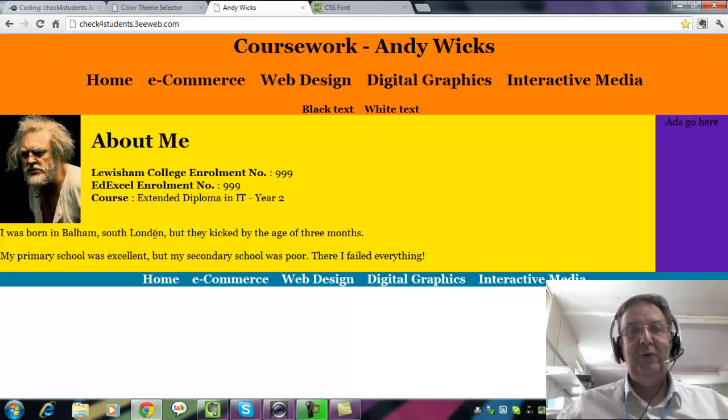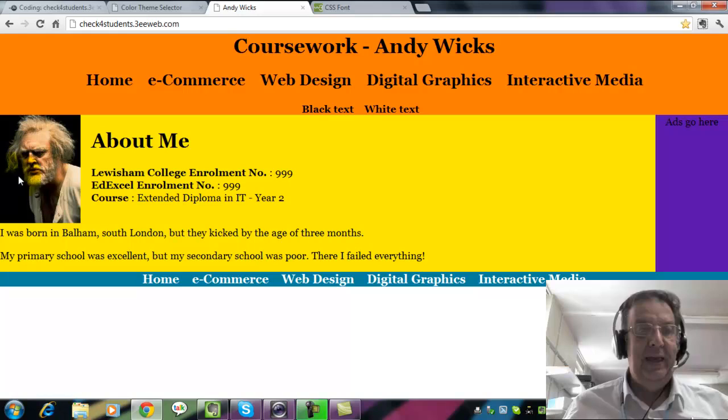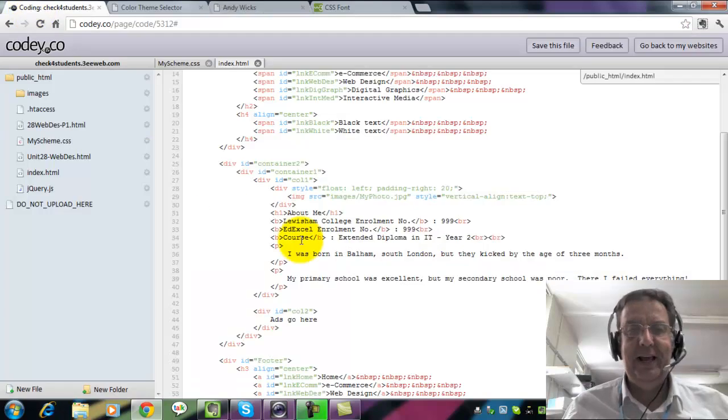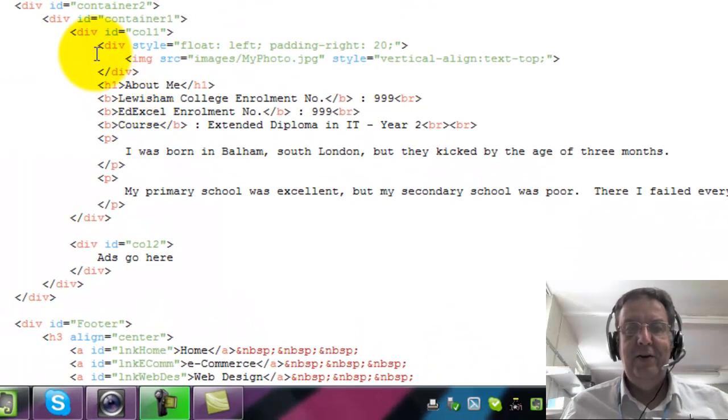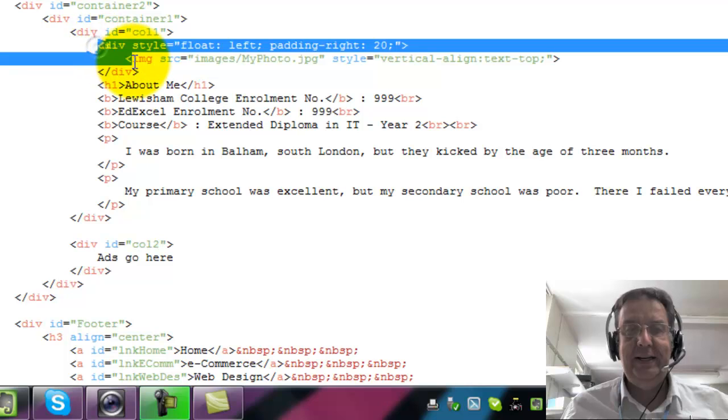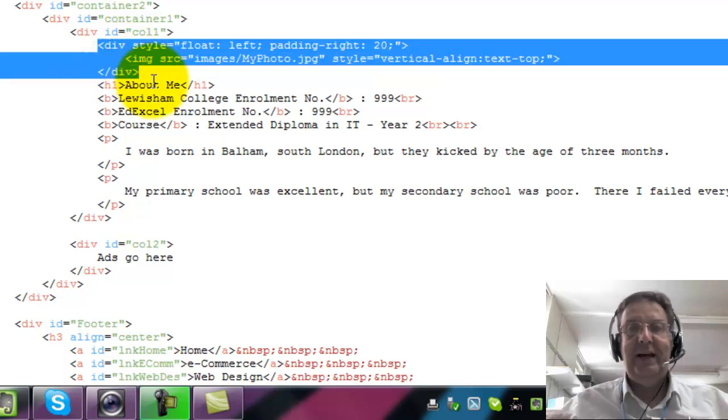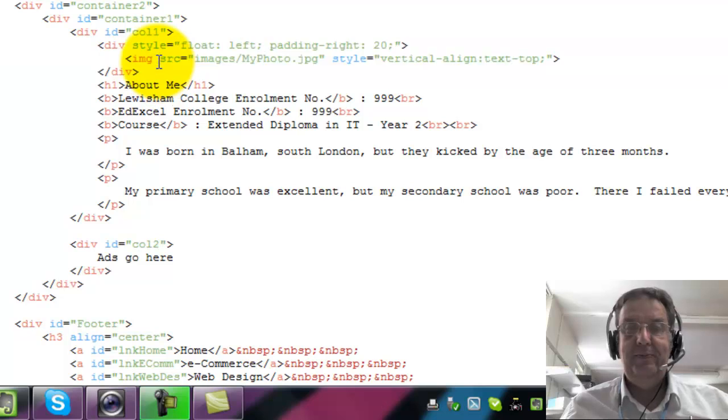Okay, how do I go about adding a picture? Here there's a picture. Surely that must be quite difficult. Well, no, let's go back and see how it's done. First of all, I created a div, a division. That's an area of the web page in which something will live. In this case, the thing that will live there is an image.